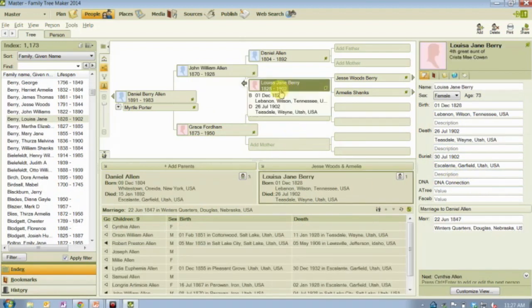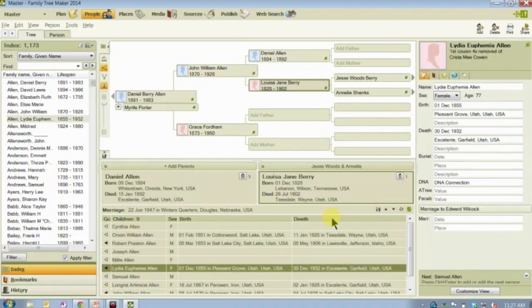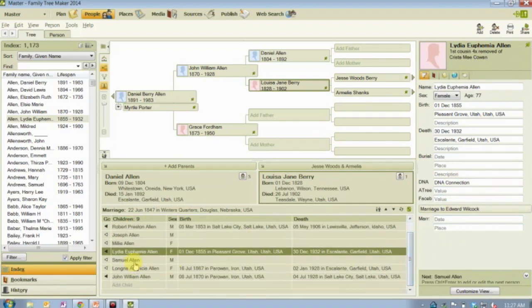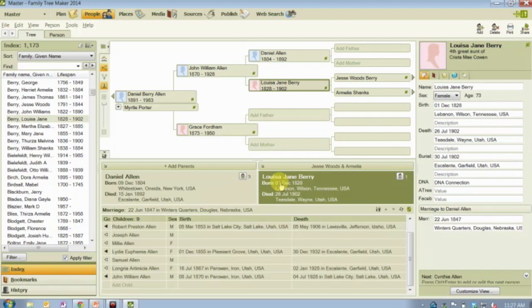So what that means is that Louisa Jane Berry, who is actually the daughter of my fourth great grandparents, has children. If I scroll through her list of children here, I share DNA with them, there's a DNA connection, and they also share DNA with other people that I share DNA with. And that's why they show up in DNA circles. That's what that notation means. So I've created this little system that helps me keep track in Family Tree Maker of all those connections that I've made through DNA. So that's just one way you can use those filters.